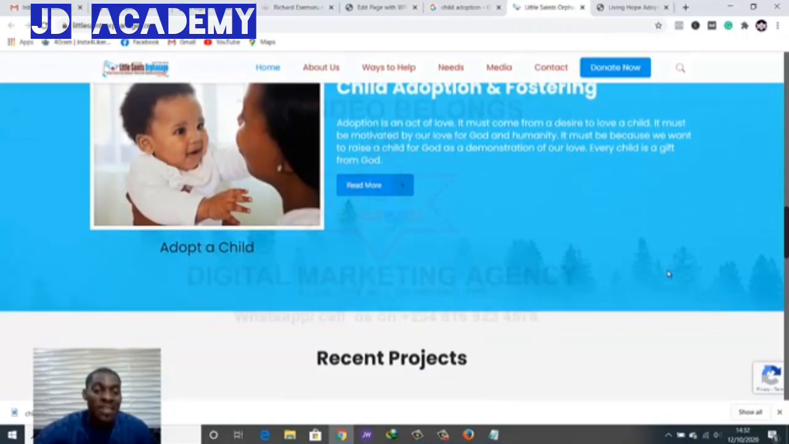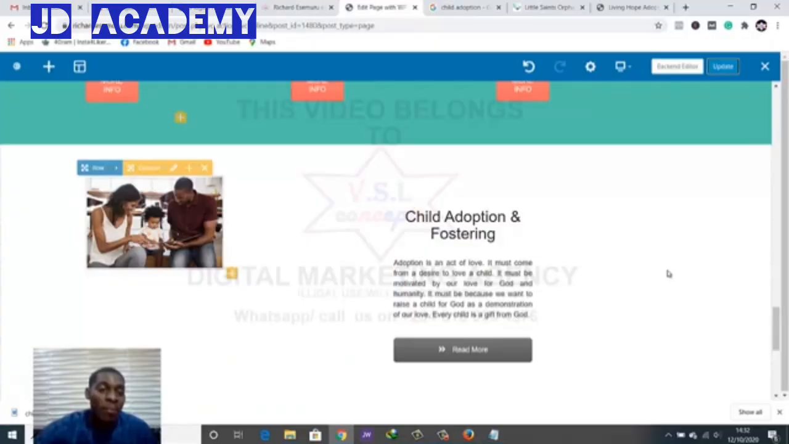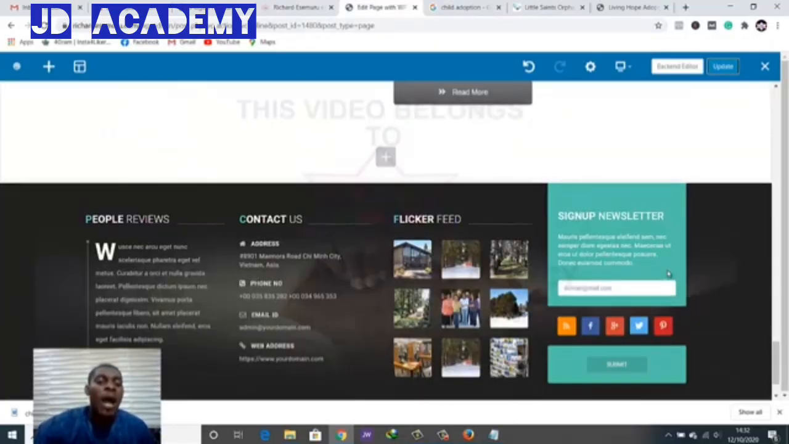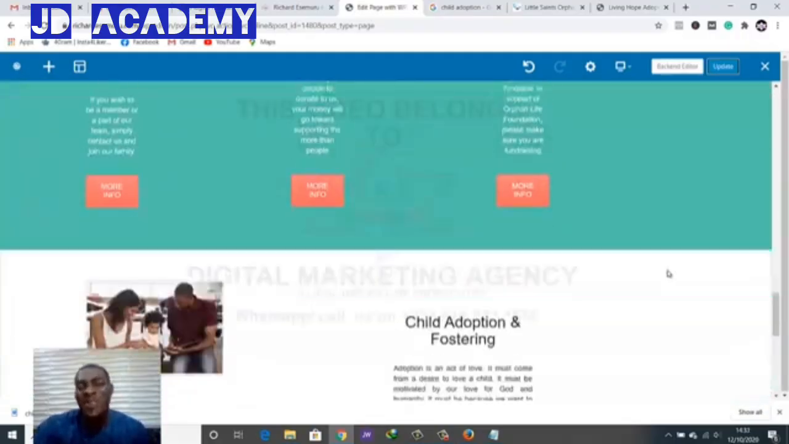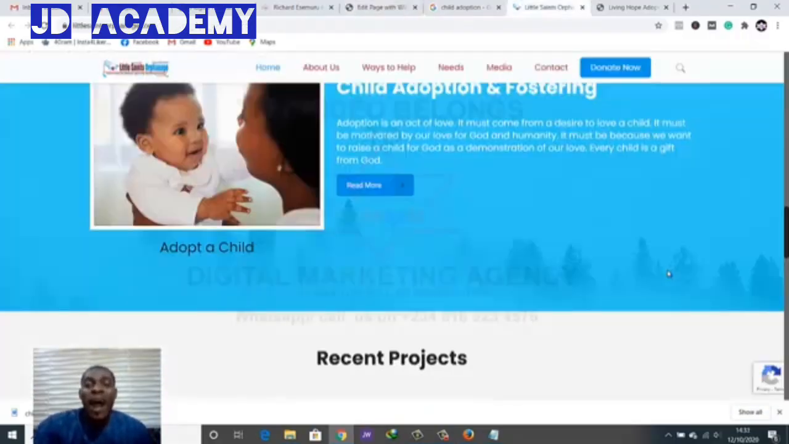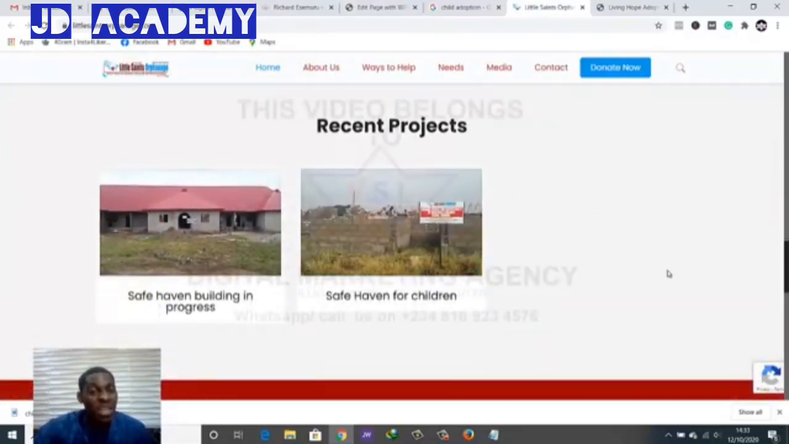We can also put this adopt a child text that they put here. All we just need to do is create a text format and add it up and bring in the text here. Very, very easy and simple. You get my point? So this is exactly how it is actually going to look like. Okay, so I want you to be very, very creative. You can also decide to add recent projects here. It is very, very easy for us to do that.